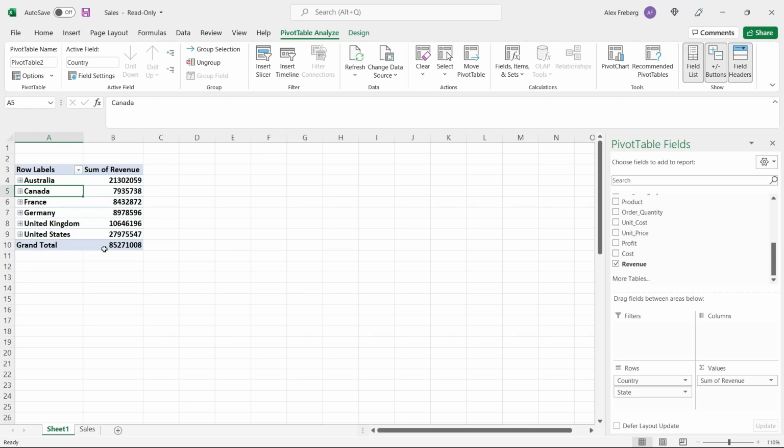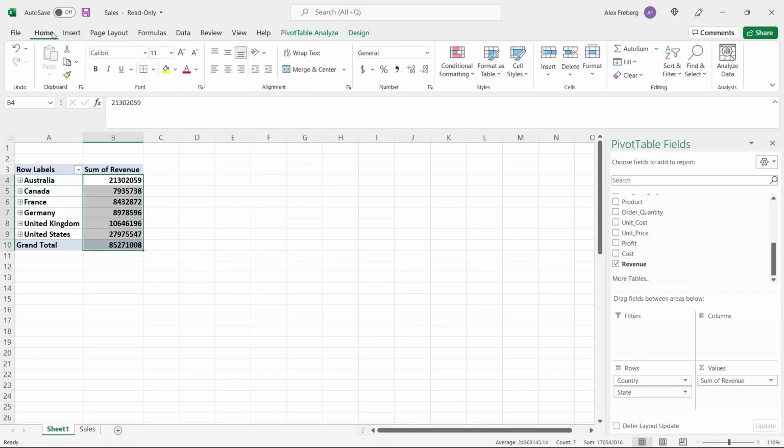Now, over here, this is not the most pretty. It just says sum of revenue, and then it has some numbers. Not the most pretty thing I've ever seen. Really quick, we can highlight over these, and we can go back to home. You can do it in a couple different ways.